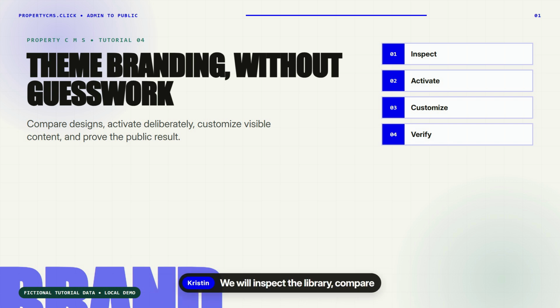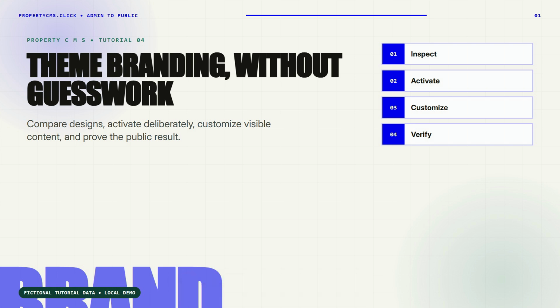We will inspect the library, compare a theme without changing anything, activate Fieldstone Living and prove the site-wide result, return to Crest Properties, update one visible hero call to action and one mission section, verify desktop and phone layouts, and practice a precise reset. The safety rule is simple. Know whether an action is informational, staged, or immediate before you select it.